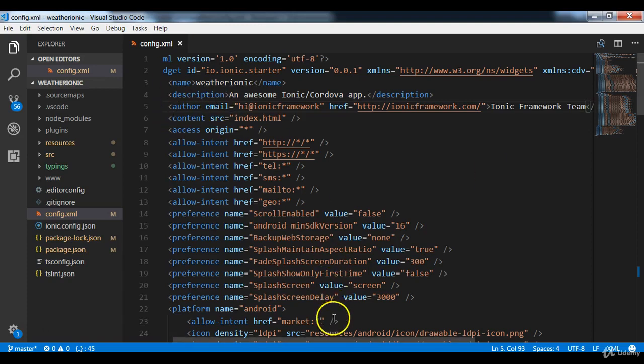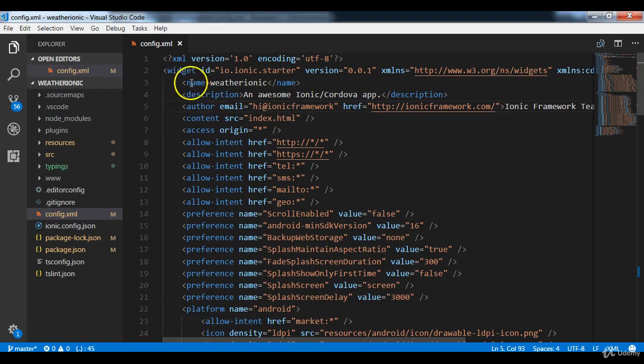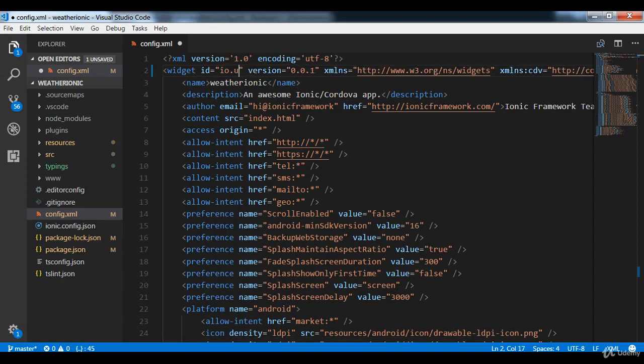So the first thing I need to do here is this widget. I need to change the ID. Now, this is going to be a unique identifier. So when you decide to publish your APK to the Play Store, you can use this as the unique identifier. So the first thing is I'll use my name, then forecast app. So you can just use any app name you want.